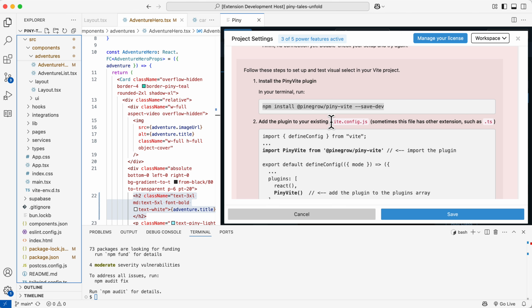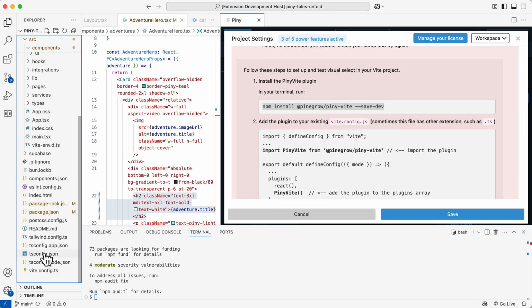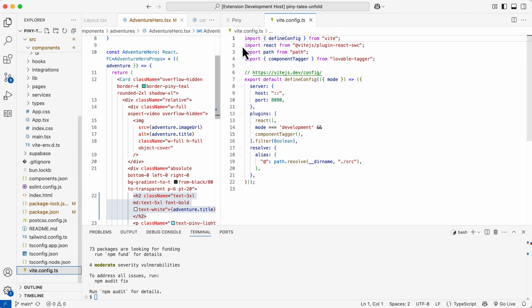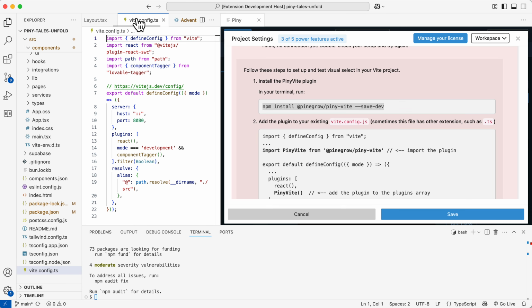So okay, now we have to do some changes to vite.config.js. But here we have vite.config.ts because Lovable creates TypeScript files, and it doesn't matter, it's completely the same. Actually, I just updated this information. So here you see it says sometimes this file has other extensions such as ts, so it doesn't matter. It's important like vite.config, and then we go and edit that file.